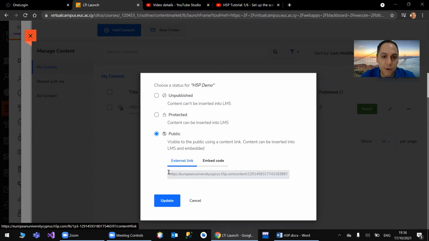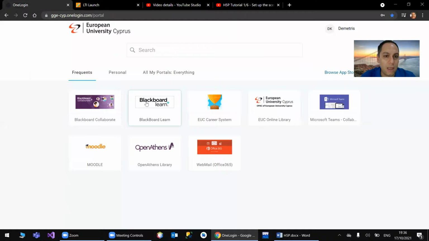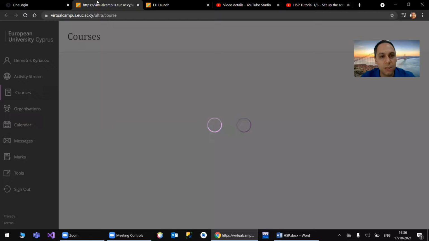So external link, I'm going to pick this up. It says copy just by clicking on it. Actually, I'm going to leave this open and open up a new tab so I can have this one to come back to it. And I'll use this one to go back to my course.